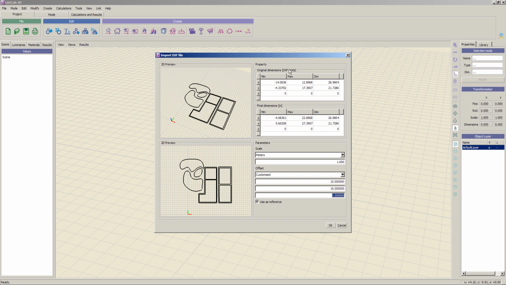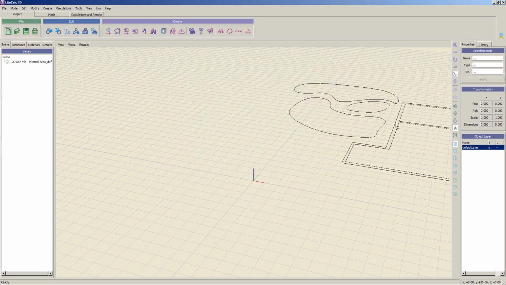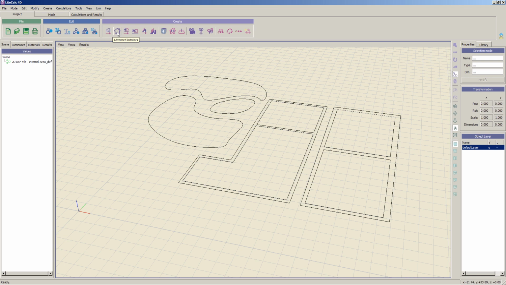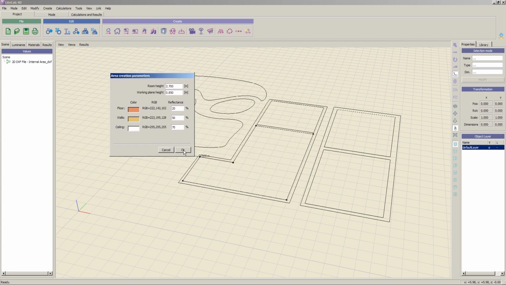At the top, you see here the DXF units, 26.9 and 21.7 for X and Y, and in here the dimension coming from the conversion between DXF units into meters. Once you have configured your DXF, you can confirm, and the DXF will be brought to the working plane. And from here, you can start defining your room, for example, or your exterior, selecting advanced interiors. If you press X, you snap on the points of the DXF drawing, on the intersection of the different lines, and one by one, you define your area or your room. That's it.